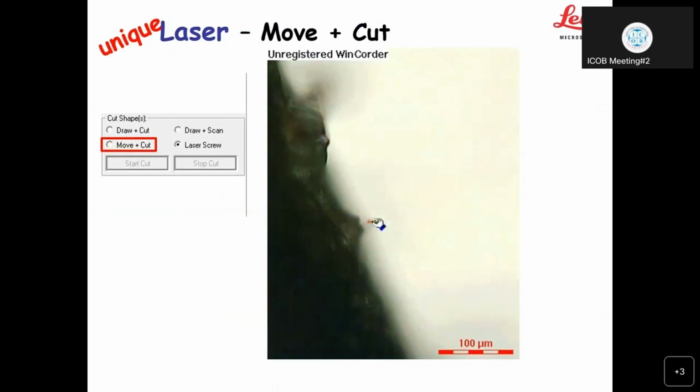In the LMD software, there are several cutting modes you can use. The Move plus Cut function is unique to the Leica LMD system and allows direct cutting with the laser without drawing cutting lines in advance. You just keep the left mouse key pressed down and draw the area of the specimen you want to cut out. The laser beam will immediately move along the line you described.